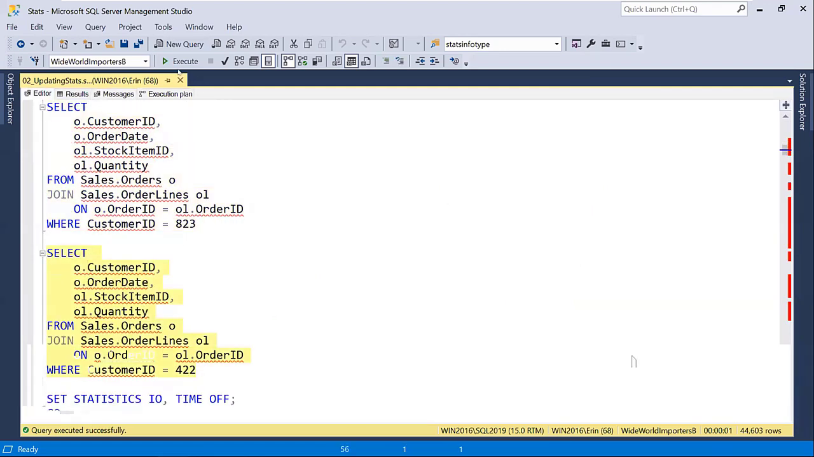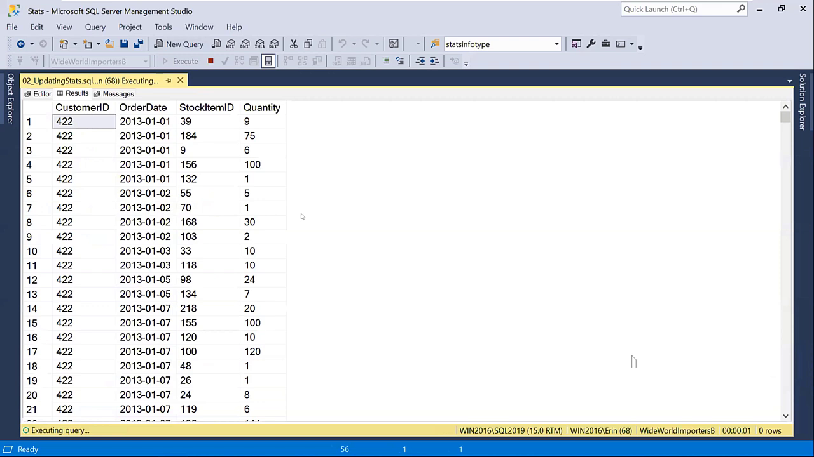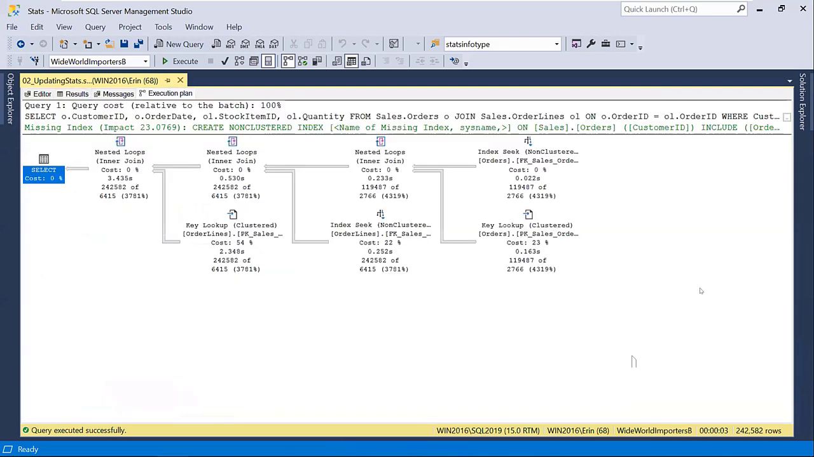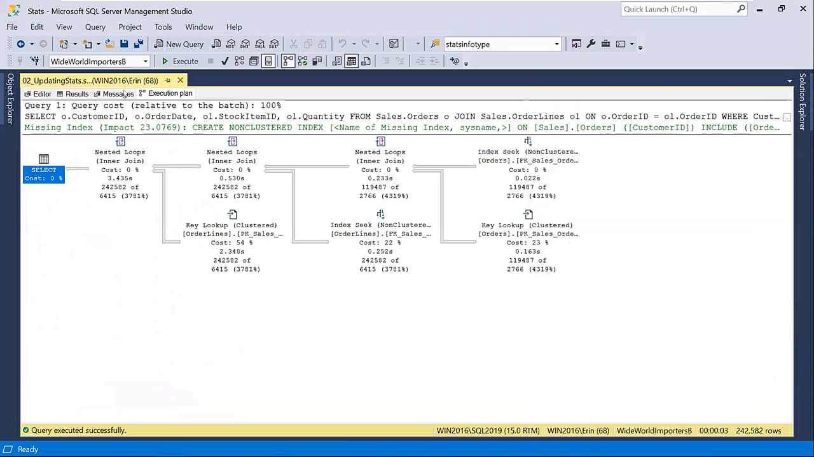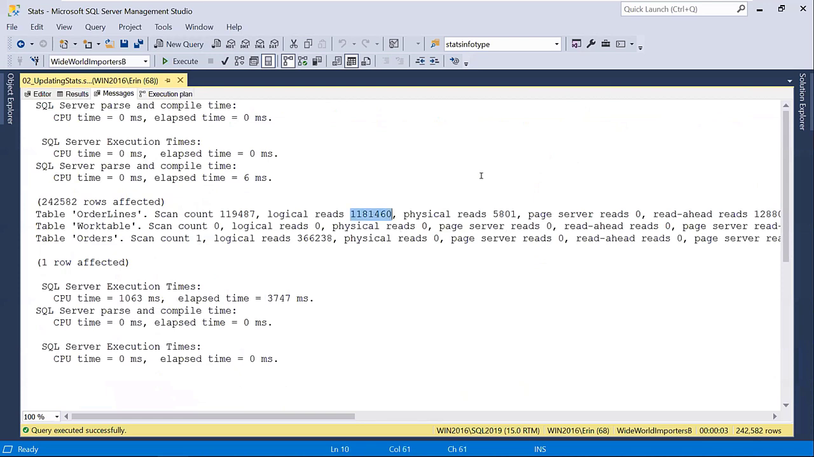Let's see what happens with 422. And there's a method to this madness. And this is taking a little bit longer, right? Now we're up to 3 seconds to execute. And same plan shape that we had before, and now our numbers are way off, right? This estimated 2,700 rows, and it actually returned 119,000. And if we look at our IOs, we went up to 1.1 million against order lines and 366,000. So this is just way out of whack.